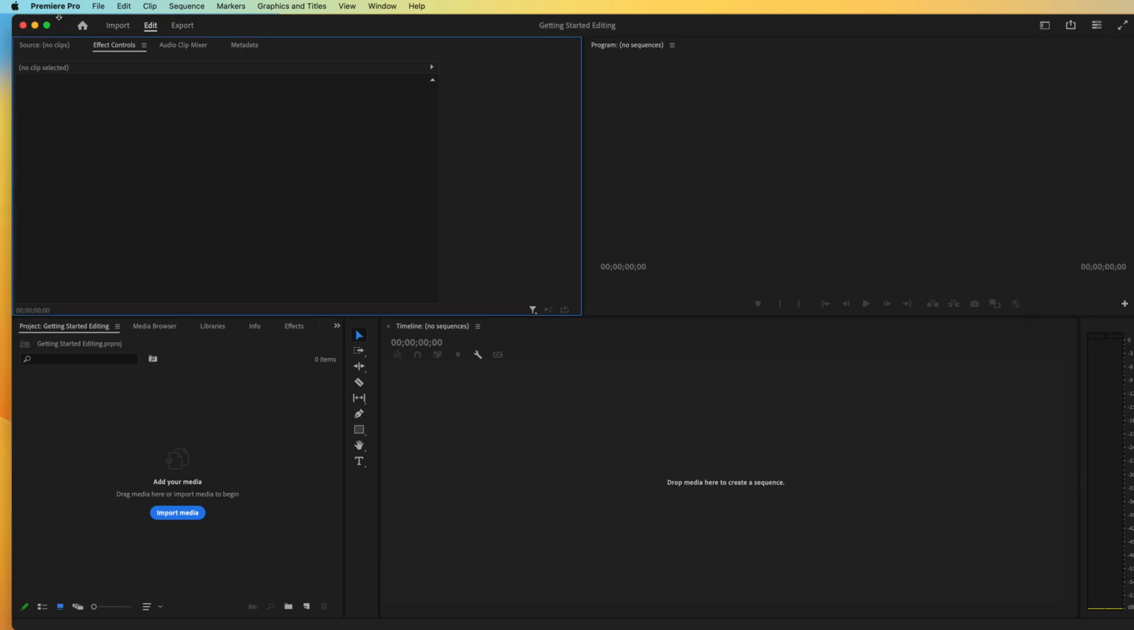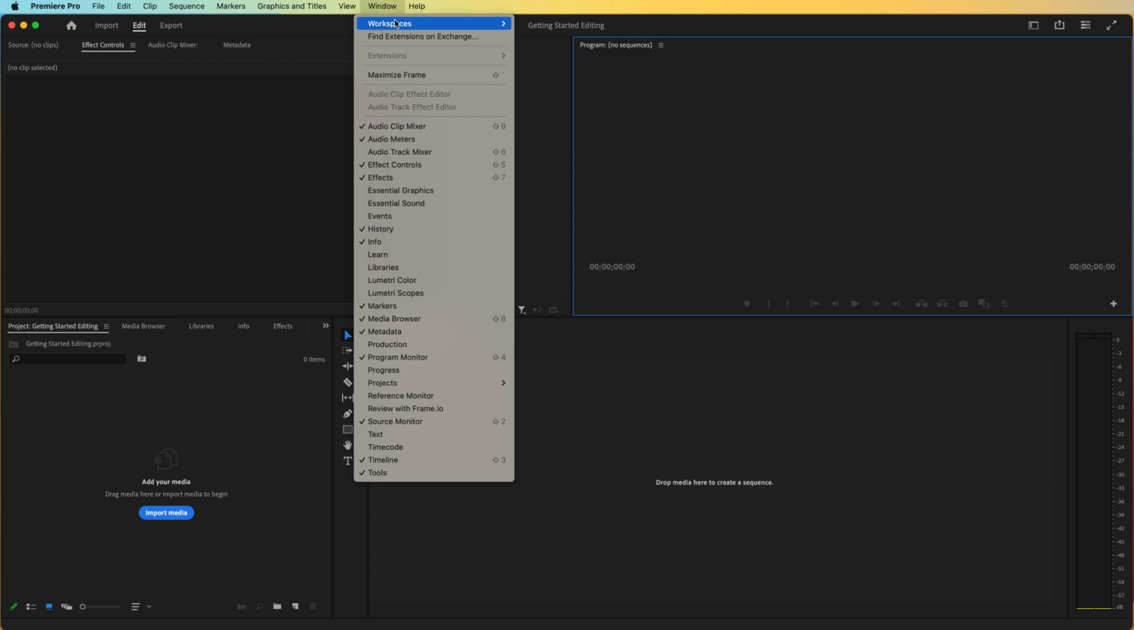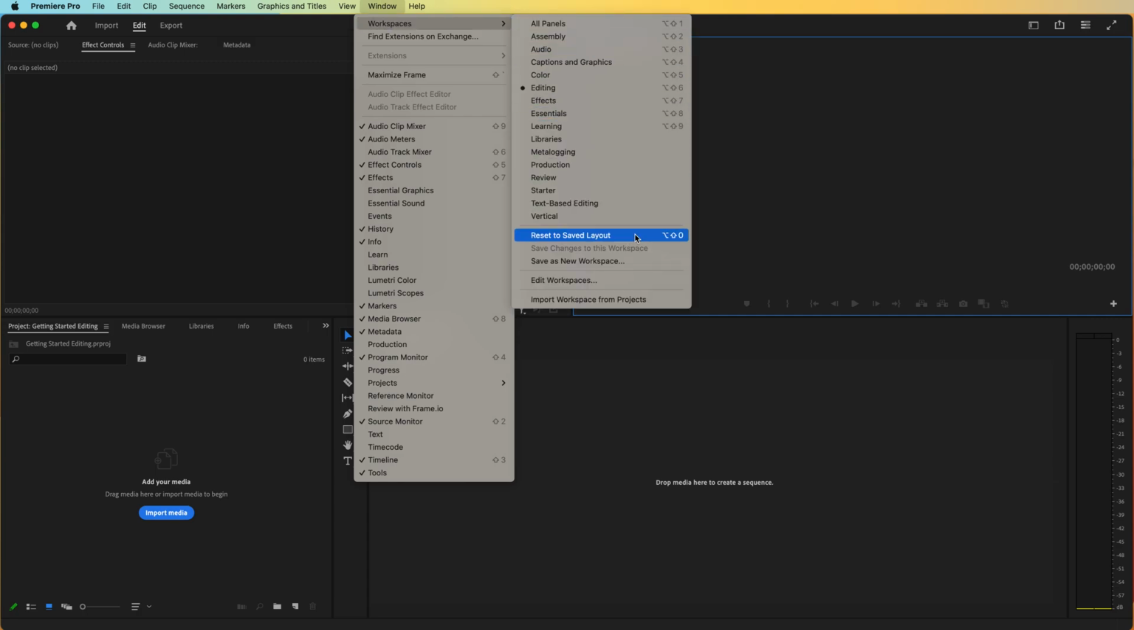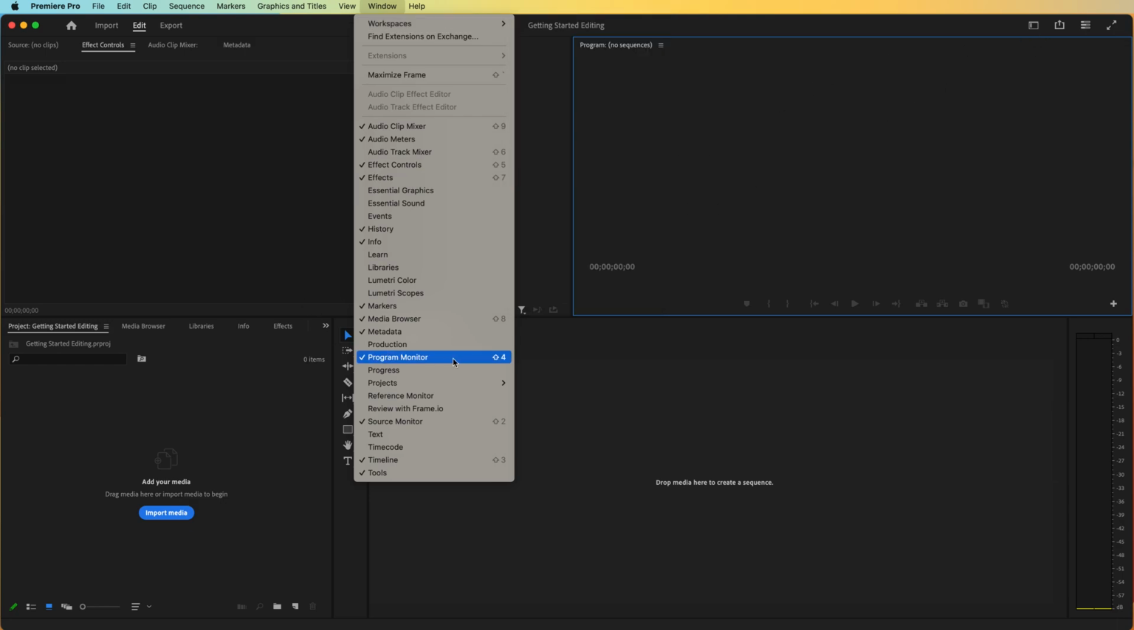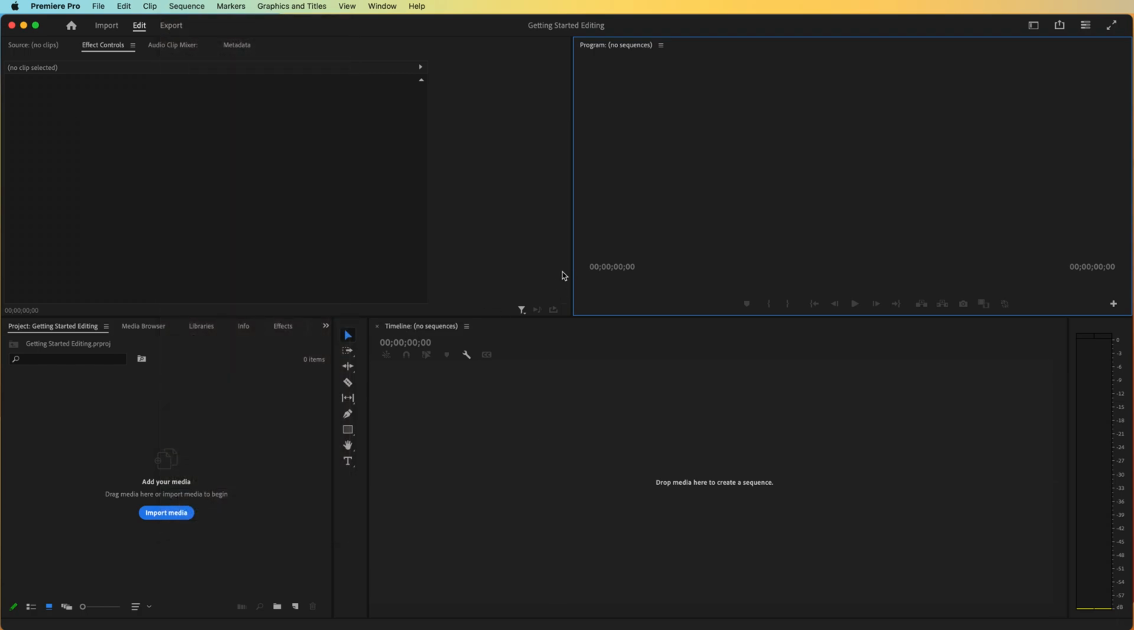So I'm going to move this over, and what these are called are panels. This is your source panel, project panel, timeline panel, tool panel, and program panel. If at any point any of these panels pop out of place, you can go to Windows, Workspaces, and Reset to Saved Layout, and that brings it back to this default. So if you're on Editing and you've reset it, it should put everything back no matter what happened, because panels can be rearranged, moved, or resized, and sometimes they just flat out disappear.